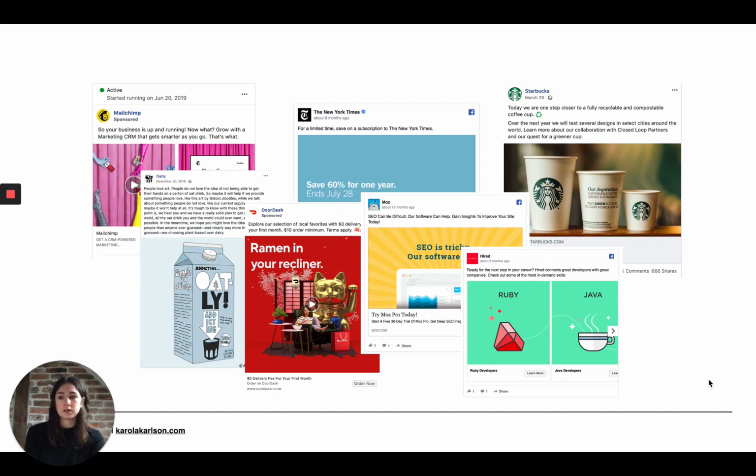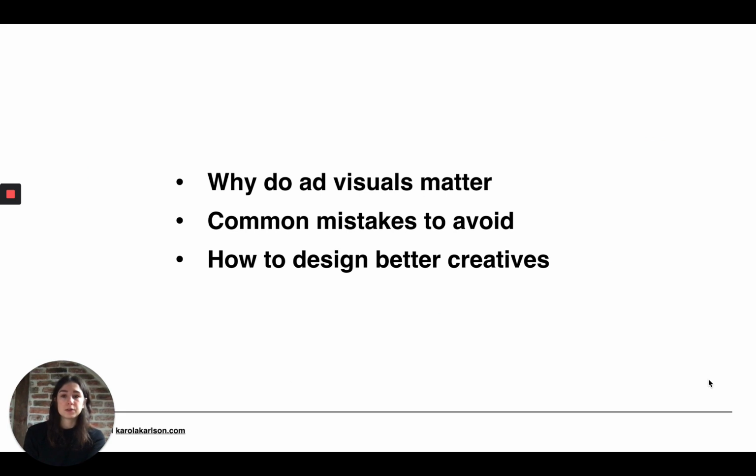Okay, so here's what we're going to cover today. First of all, I will try to convince you that having good ad visuals actually matters, that you should put some extra work into having top quality Facebook and Instagram ad creatives.